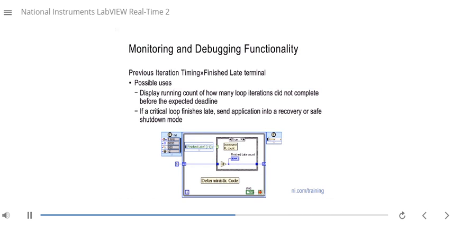Oftentimes I'll monitor a finished late count, or latch the fact that any loop had finished late at all, and determine if my system is running as fast as it needs to, or if perhaps I have a performance problem that I need to investigate. If a critical loop finishes late, this can be a trigger to send the application into either recovery or a safe shutdown mode. If it can't keep up with normal operations, this is a much better way to go than letting it keep going, fall further and further behind, and potentially creating a dangerous situation.